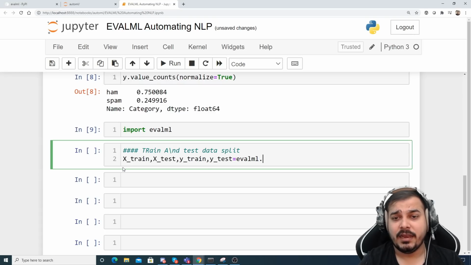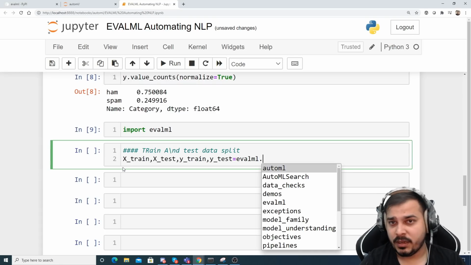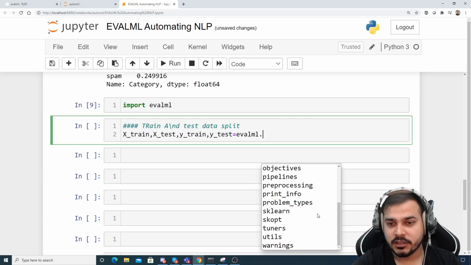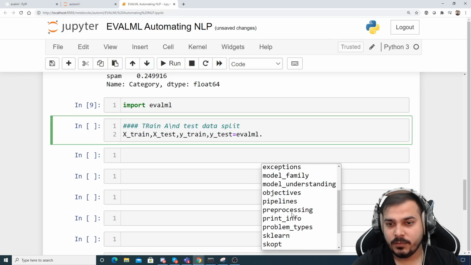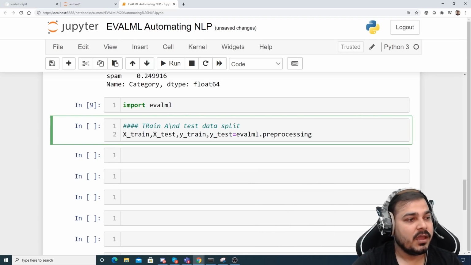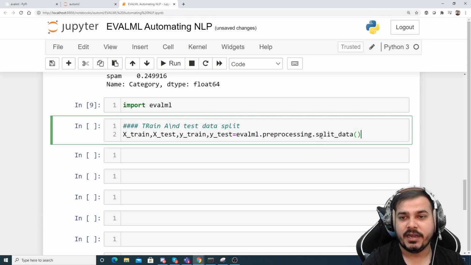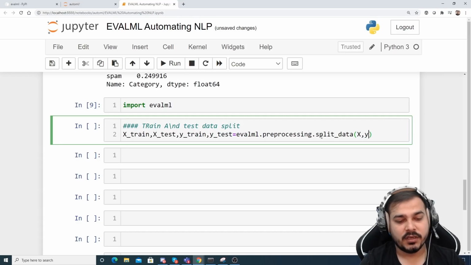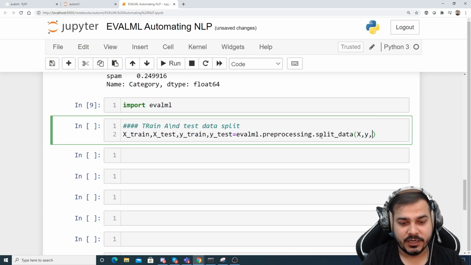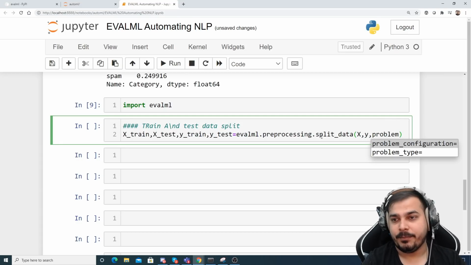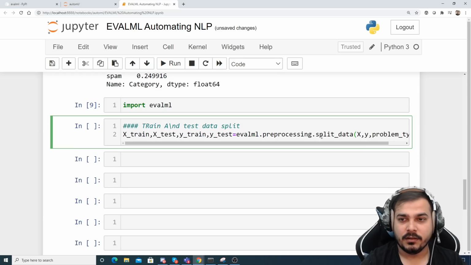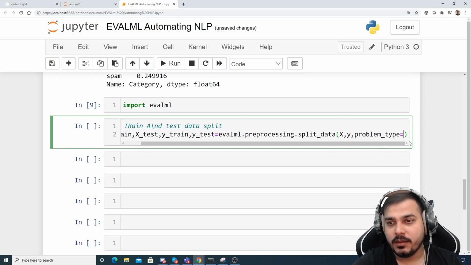Now if I write evalml and press tab, you'll get all the things. Over here you'll have something called preprocessing. Inside this preprocessing, you also have one more function called split_data, and inside split_data you give your x and y, and you need to specify your problem type. Your problem type over here is nothing but binary, right?